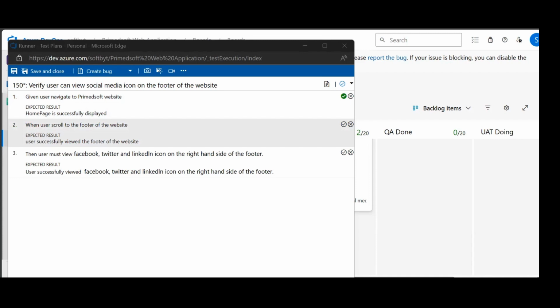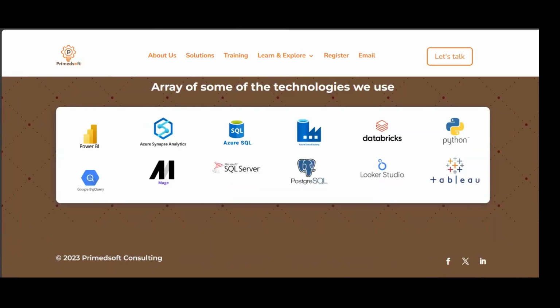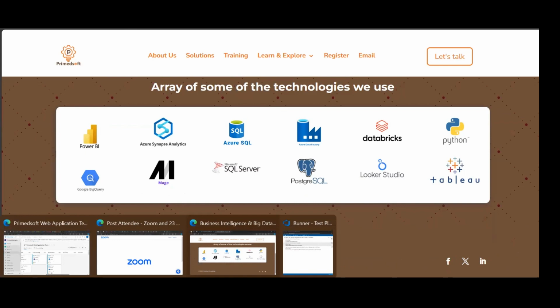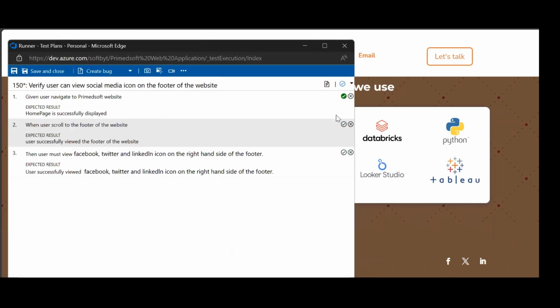All right. So the next thing we'll do is navigate to the website. The next thing we need to do is when the user scrolls to the footer of the website. So we'll come to the website and scroll to the footer. Then we'll go back and I will make all these ones pass. I'll go back and click on it. Because I was able to scroll to the footer and I can see the footer.